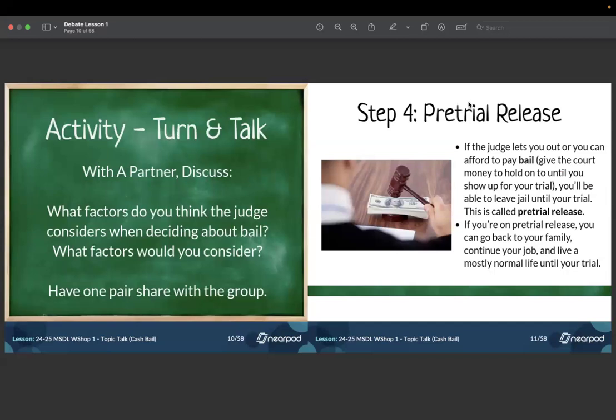Step four, pretrial release. If the judge lets you out or you can afford to pay bail, which means to give the court money to hold on to until you show up for your trial, you'll be able to leave jail until your trial. This is called pretrial release. If you're on pretrial release, you can go back to your family, continue your job, and live a mostly normal life until your trial.